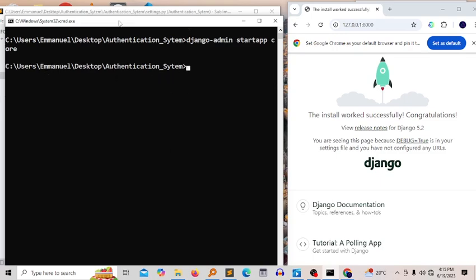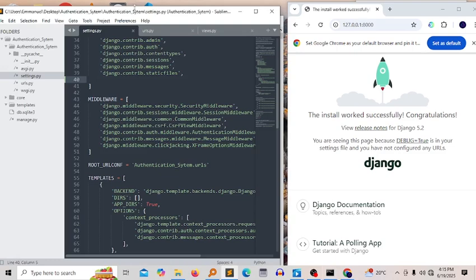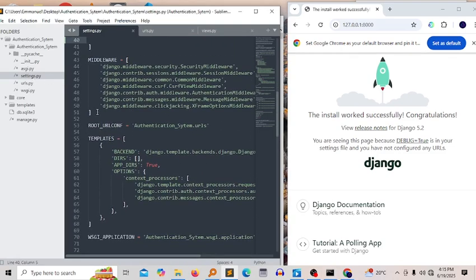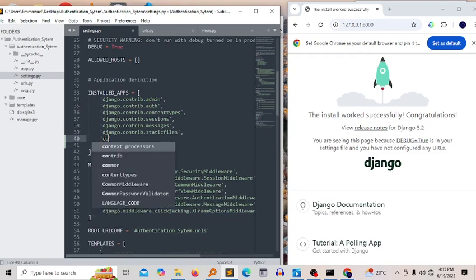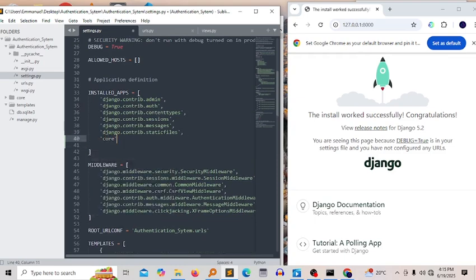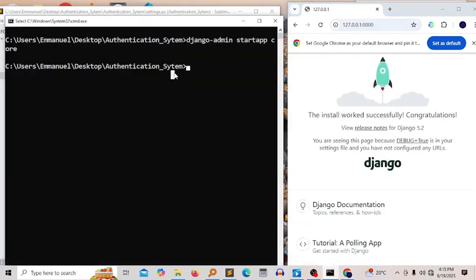Now we want to register this core app in the settings file. So go to the project, go to the settings file, and at the end here, just register the core app. That's good to go. Now if you refresh the page, sorry, I forgot to start my server.